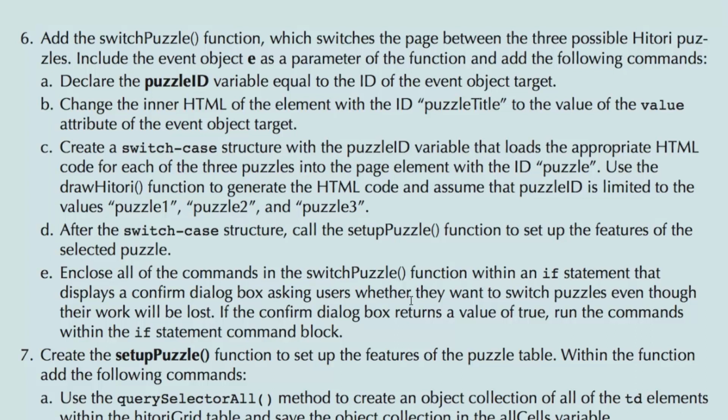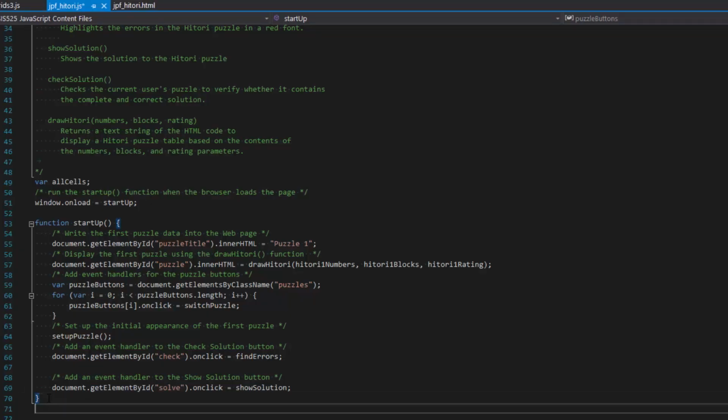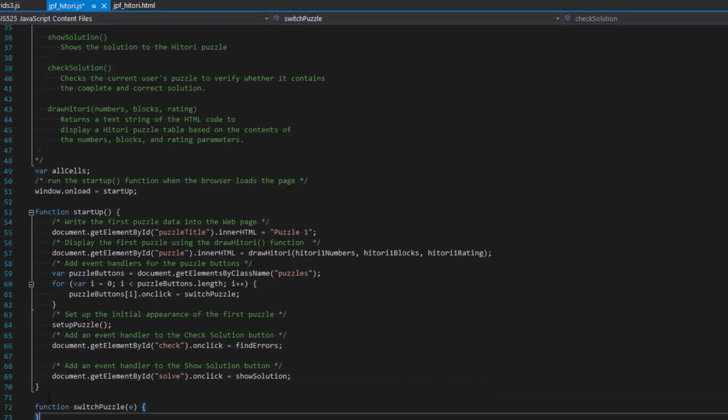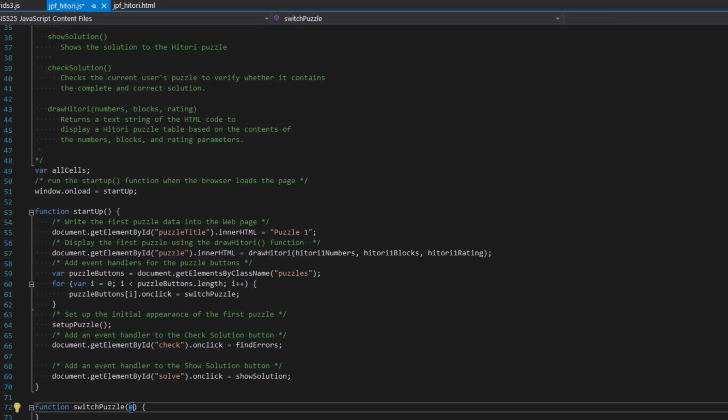And in that, we want to include an event object E as a parameter of the function, and then add the following commands. So when the button is clicked on, there's an event object that gets created that has the information about which button was being clicked. So we're starting a new function. We're going underneath of our startup function, and then creating the switch puzzle function and using E as the parameter we're passing into it. So that's the object that has the information about the button that was actually clicked.